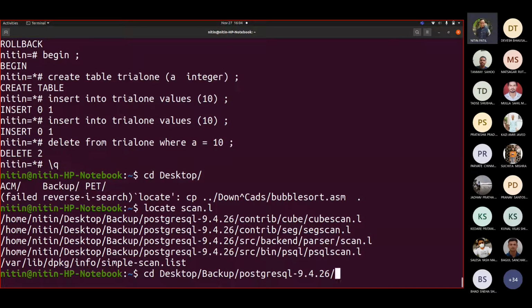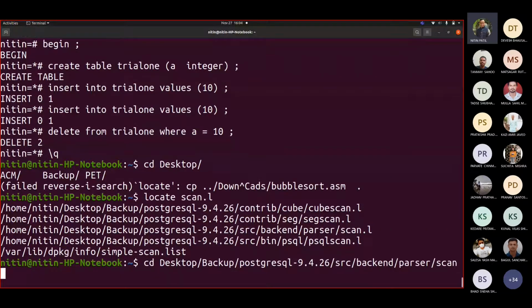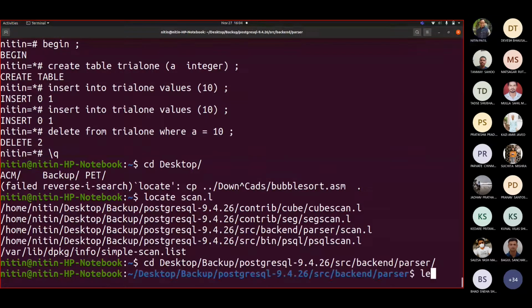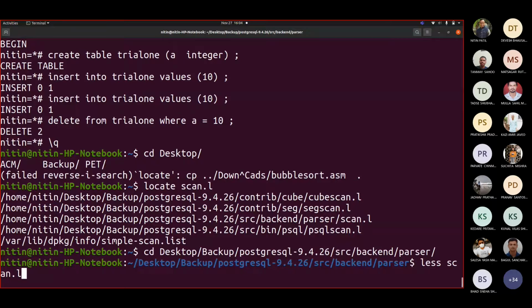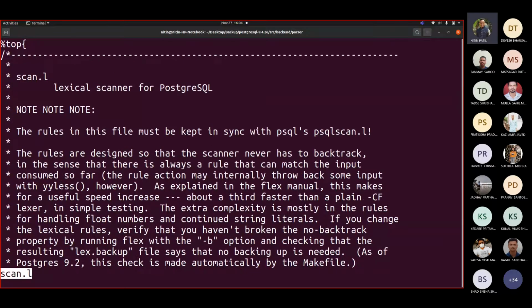So I have the source code downloaded with me, that's why I am using this one. Backend slash parser slash scan.l. This is a scanner which does tokenization for your system. Scan.l.